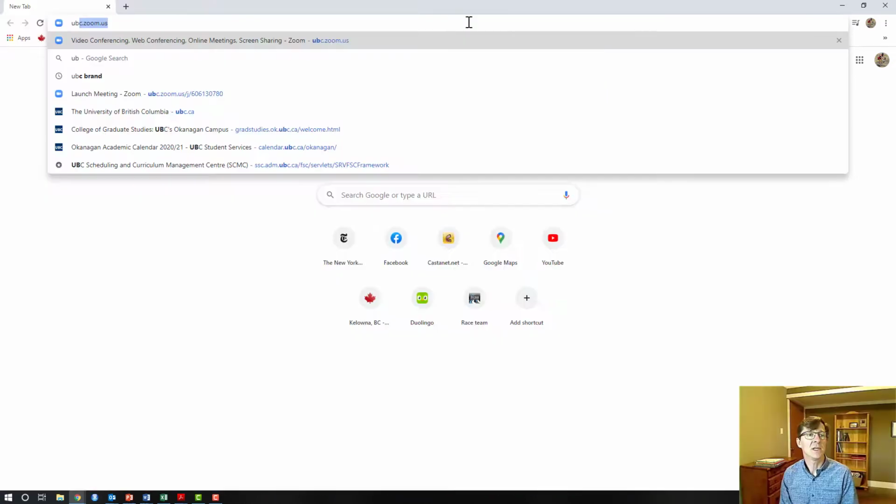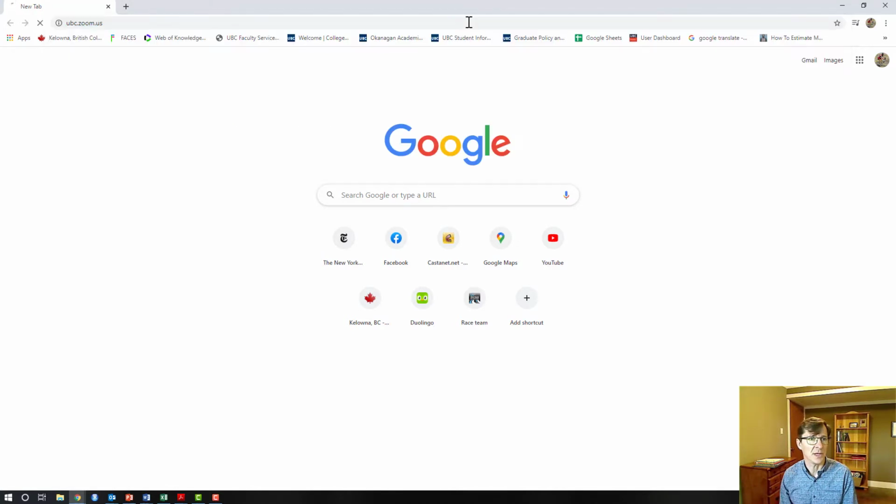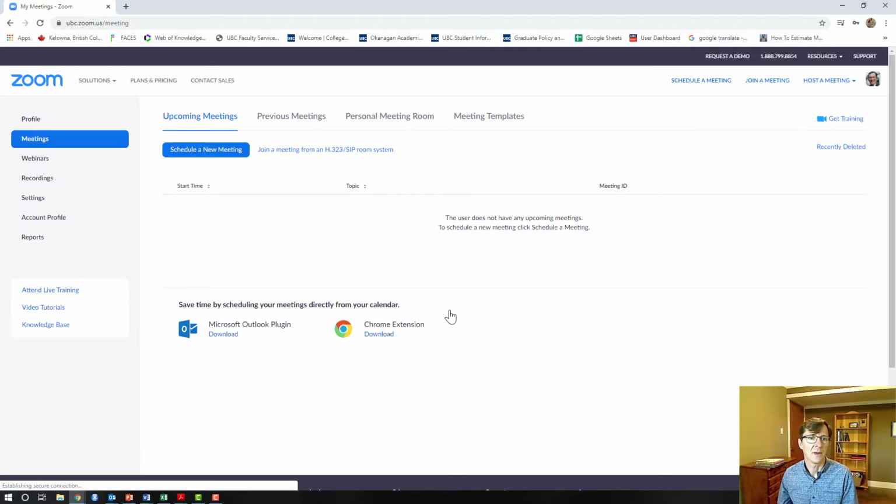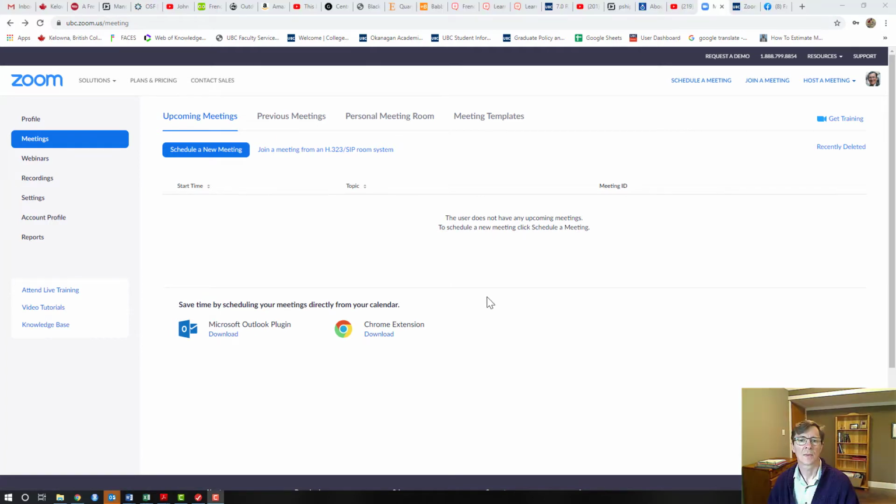First you go to ubc.zoom.us. That's the account that Zoom has set up for UBC with all of our security features enabled. Click on sign in. That'll do one of two things. If you've been logged in recently, it'll just take you straight to your account. If not, it'll give you a login screen where you use your CWL username and password. Apparently, I have had a meeting recently enough that I automatically logged in.